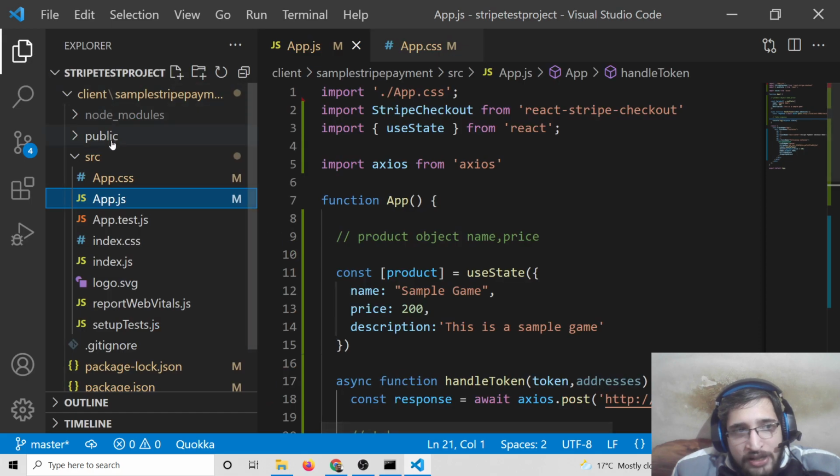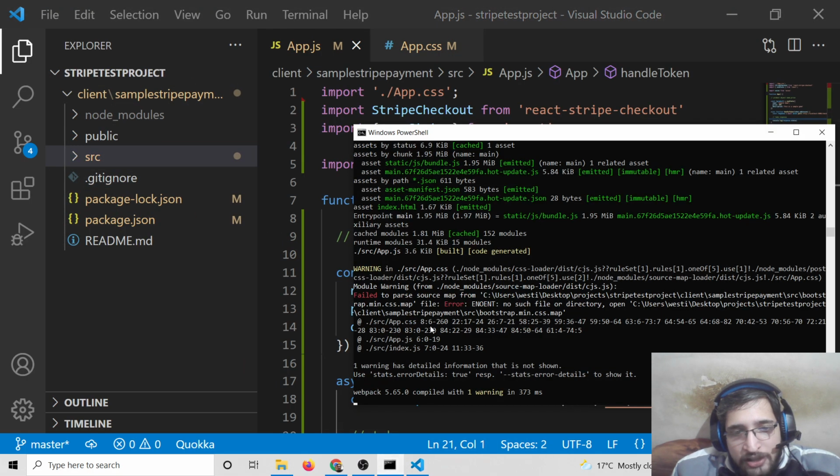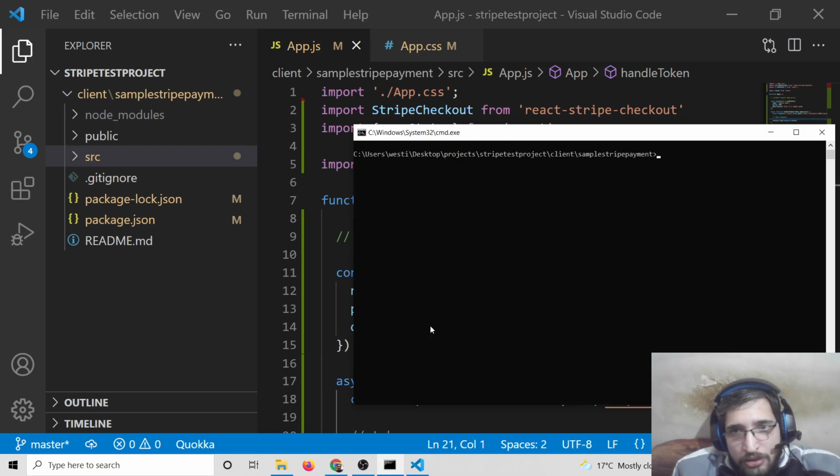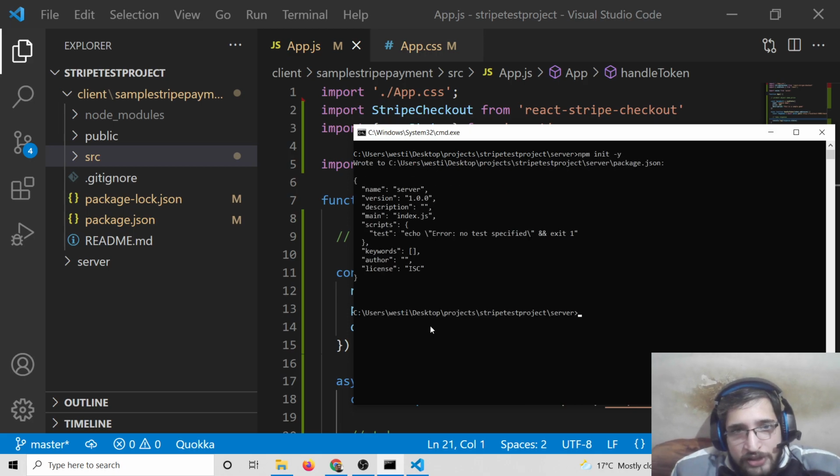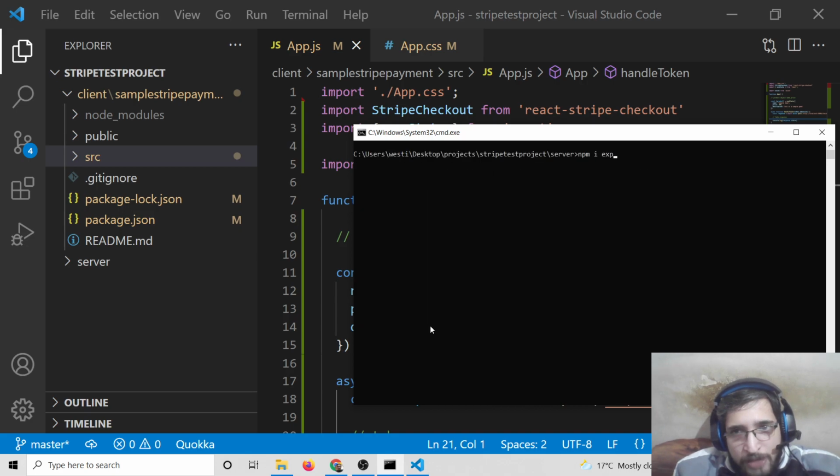Now I will make the backend. I will close this, go to the command line, move to the root directory, and here I will make the server folder. You can see the server folder is created. I will cd into this server folder and run npm init -y. This will create the package.json file, and then we will install the packages. First, I will install Express, which will be the server. Then we will install Stripe, which will be the server-side library. Then we will install UUID, which will generate a random ID for each transaction.